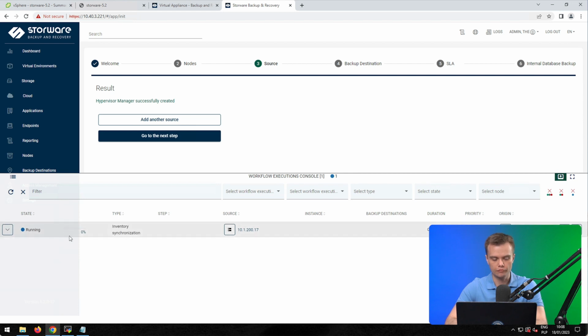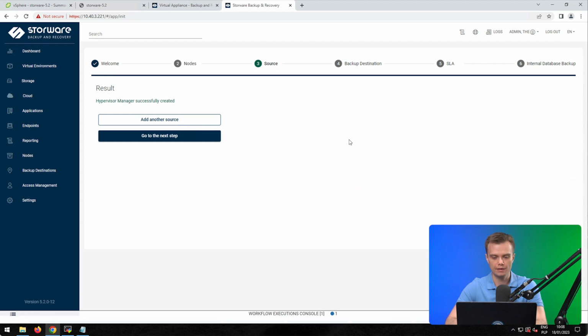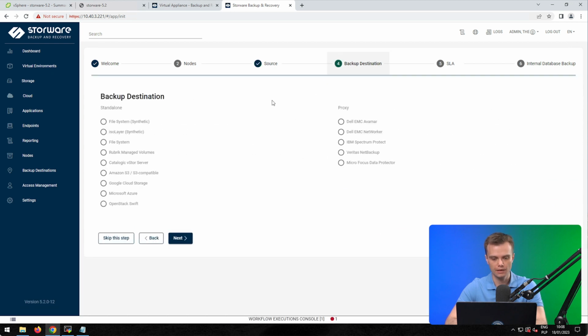Notice that the task has already started, so the node connects to the vCenter and currently fetches all of the information. We can proceed with another step in the meantime. Backup destinations is something we can skip because we already have 2 file systems available, but you may want to add more.